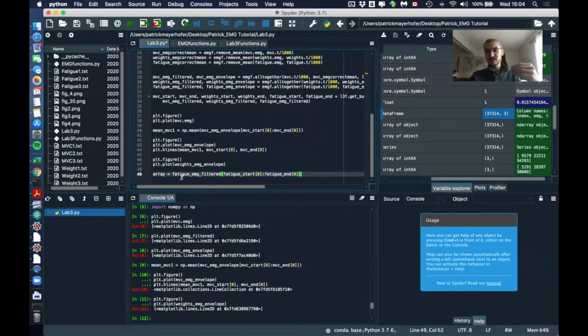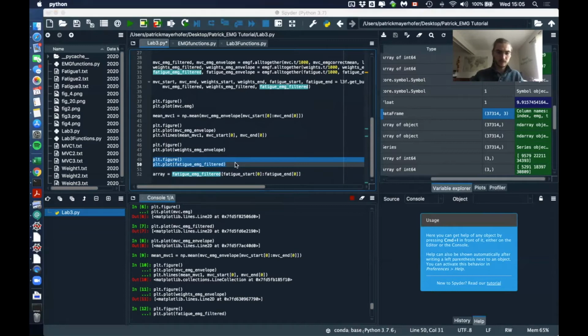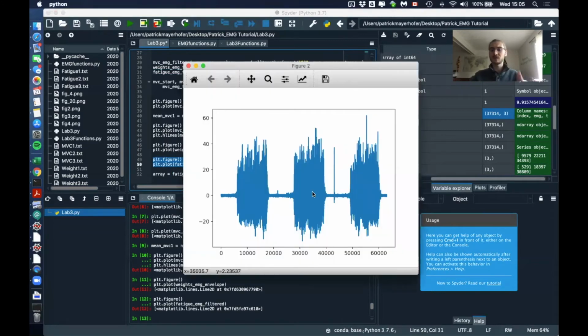Now we're not using the MVC data. Now we're also not using the weights data. Now we're actually using the fatigue data, the data where we are supposedly really fatigued in the end. So what we want to do is isolate from our fatigue filter data, which looks like this. plt.figure, plot. So that's how our fatigue data looks.